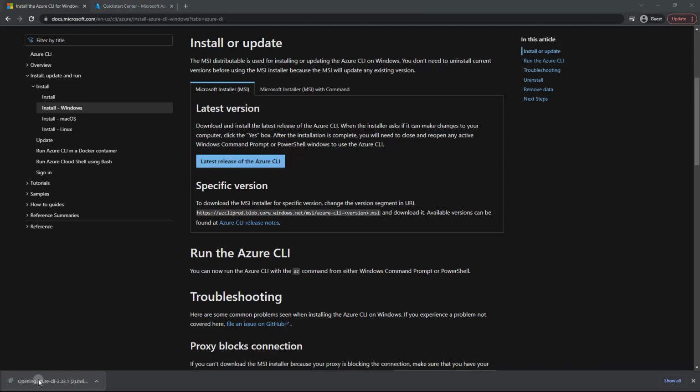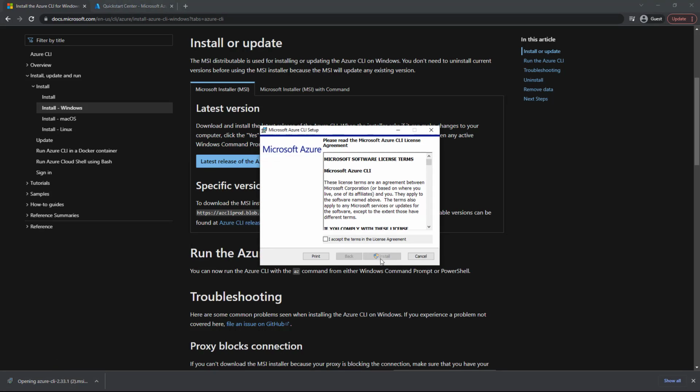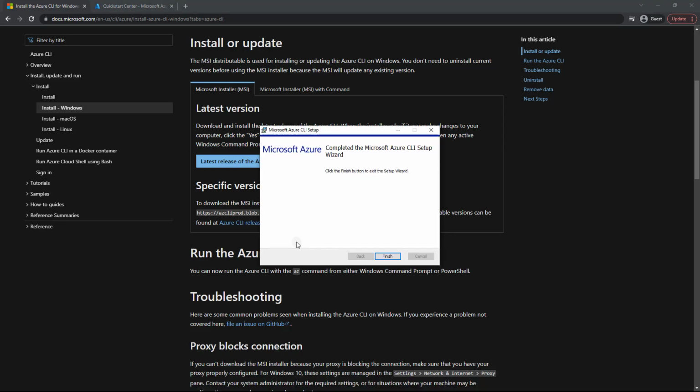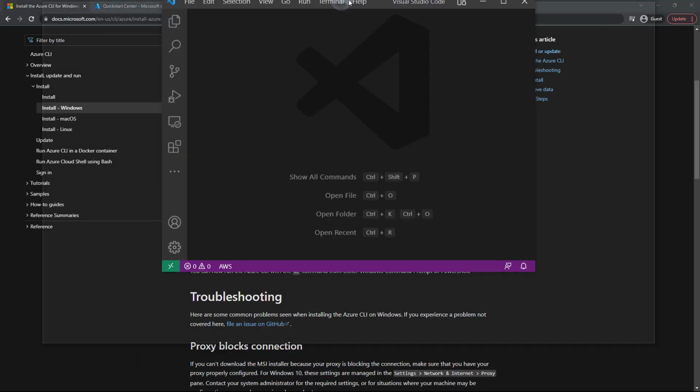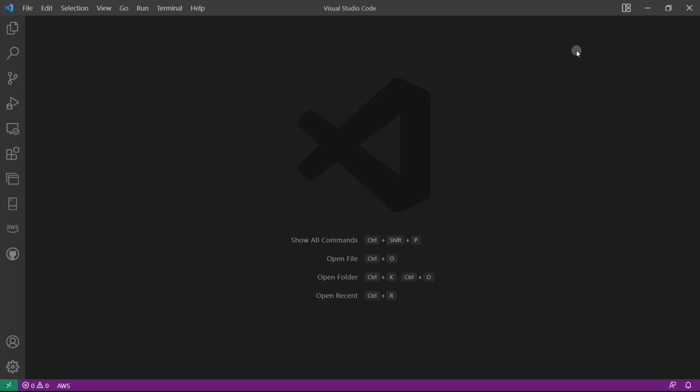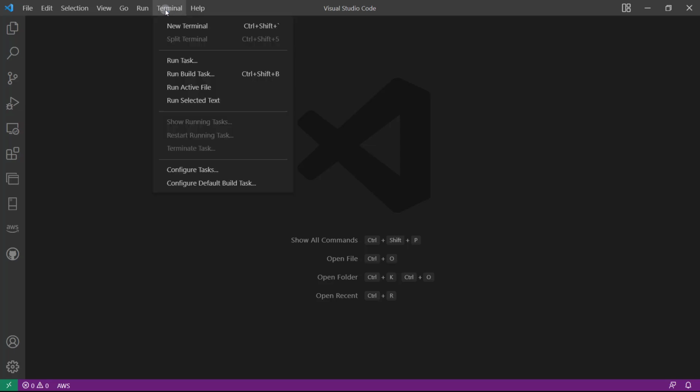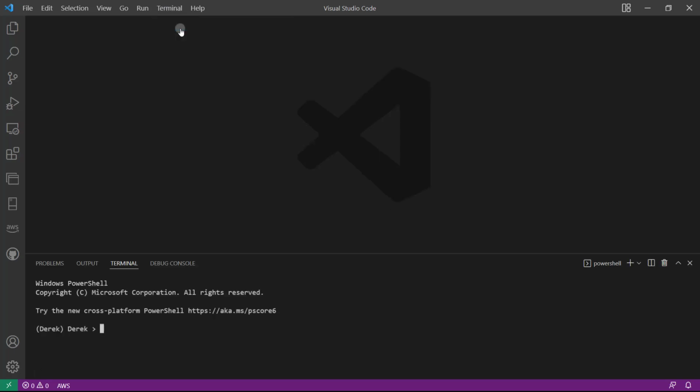All right, and I'm going to run that file now. All right, all set. Of course, if you're not done, go ahead and pause the video while your installer finishes up. I'm going to click Finish. And now, since I already have VS Code open, I'm just going to close it and reopen it. All right, VS Code has been restarted. I'm going to open a terminal.